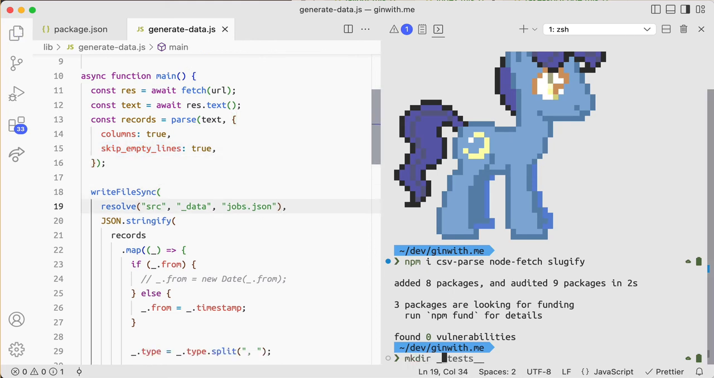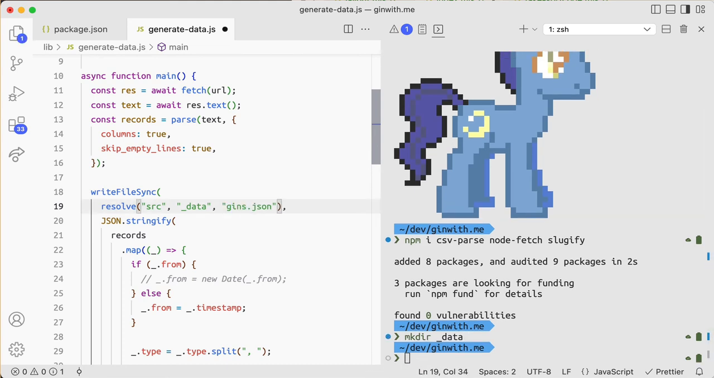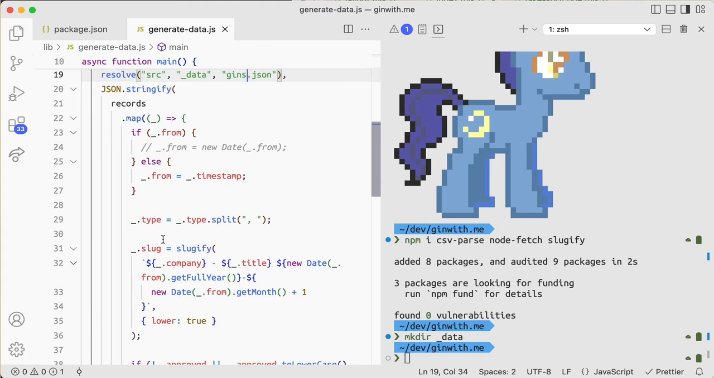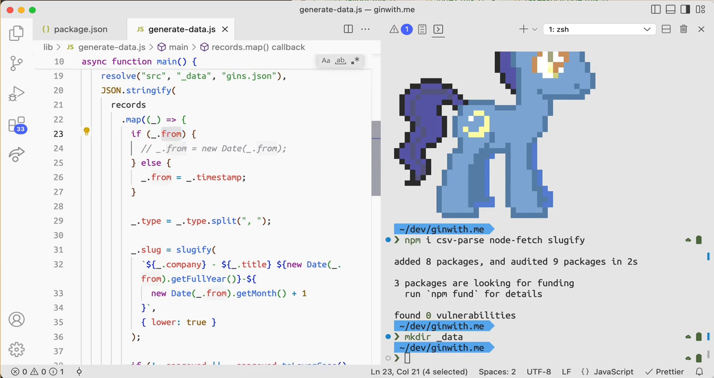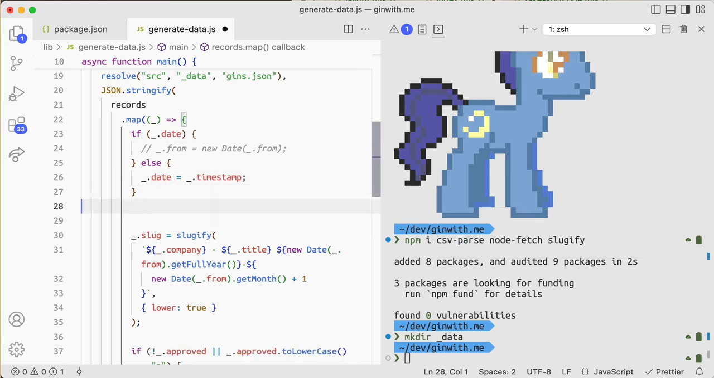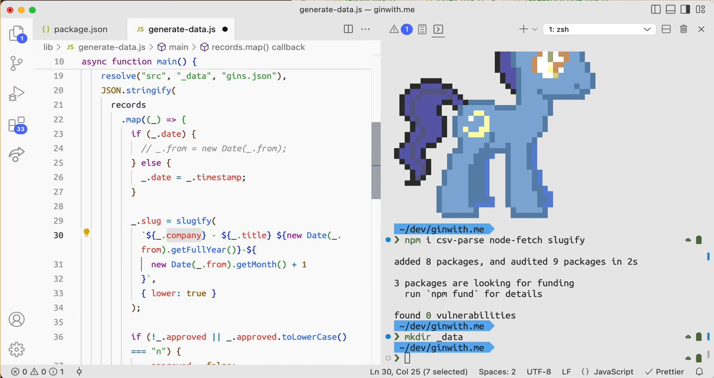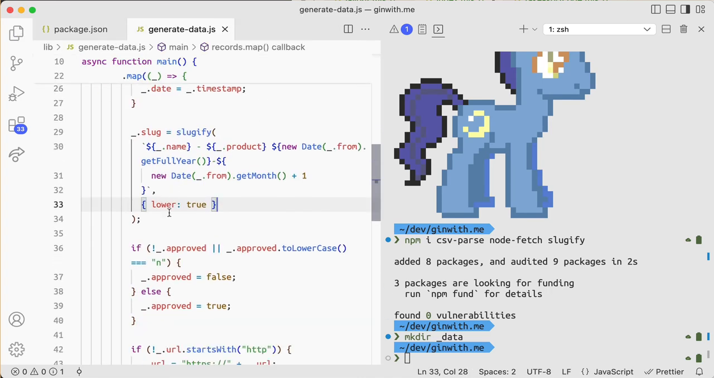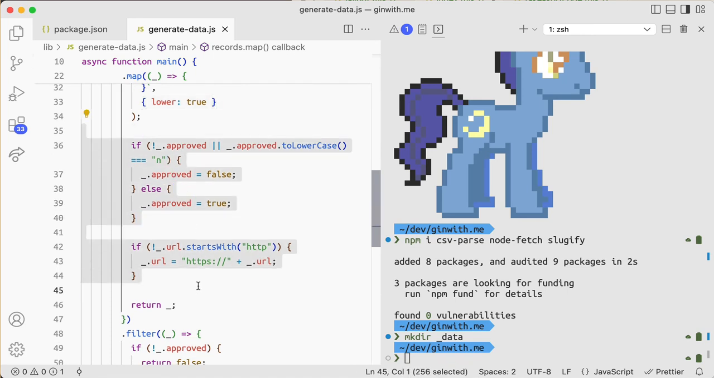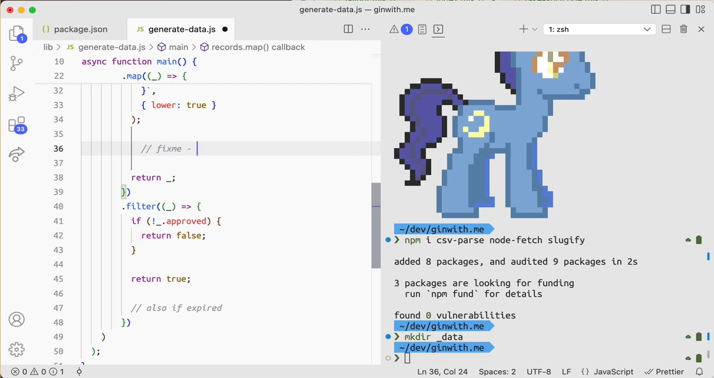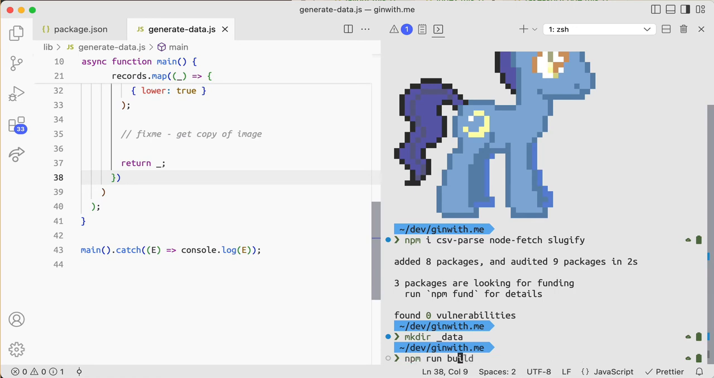Let's make a data directory. So this is the date field. Don't need that. And we're going to make a slug from probably the name, product, and the year. Okay. And we don't need any of this approval stuff. Fix me, get copy image. We'll do that as well. All right, so npm run build.